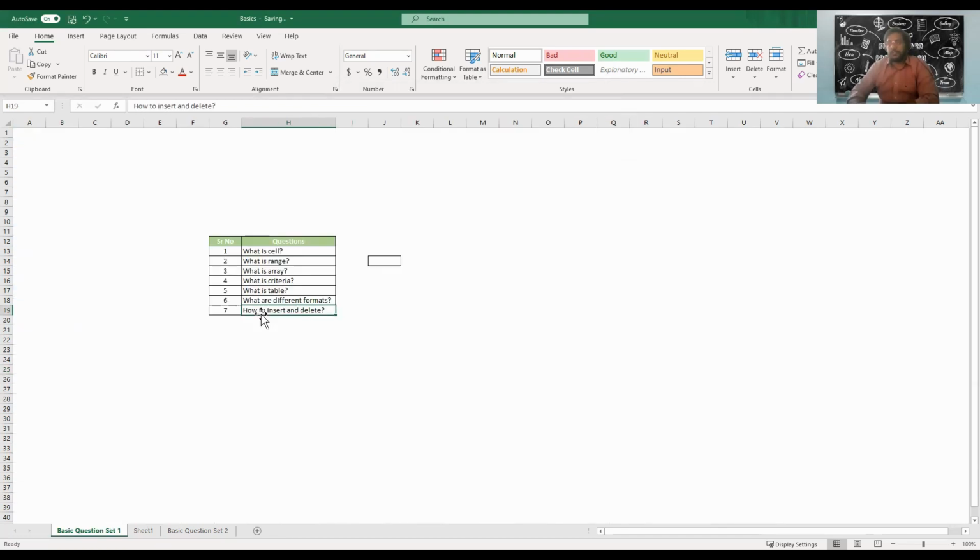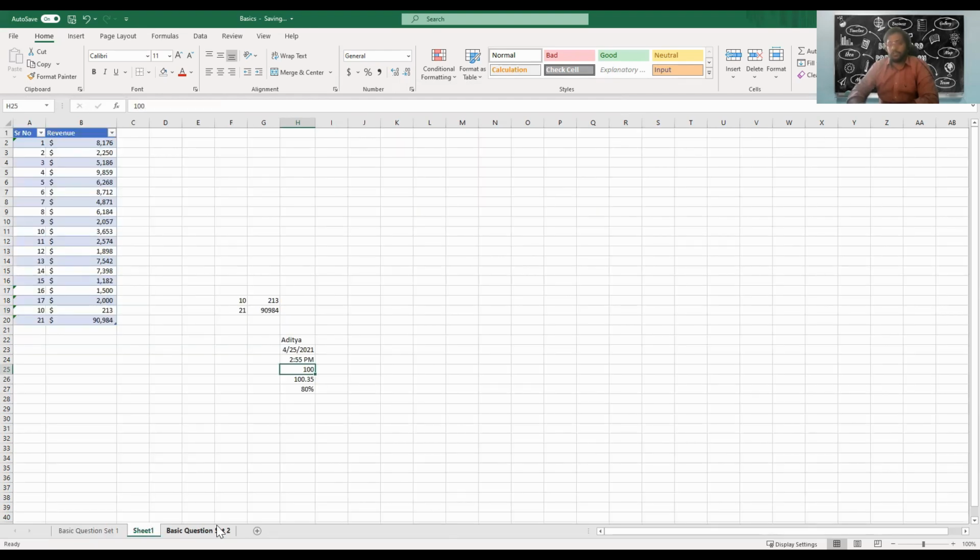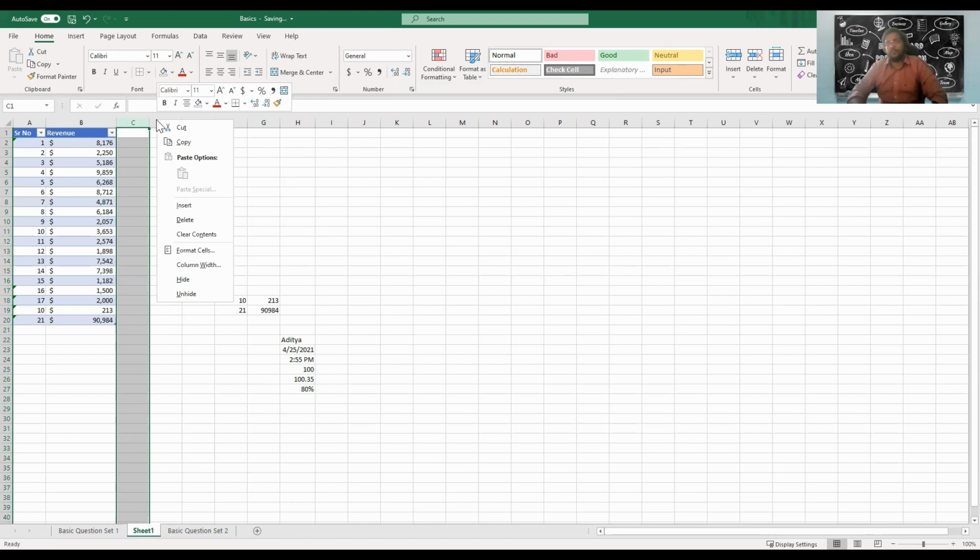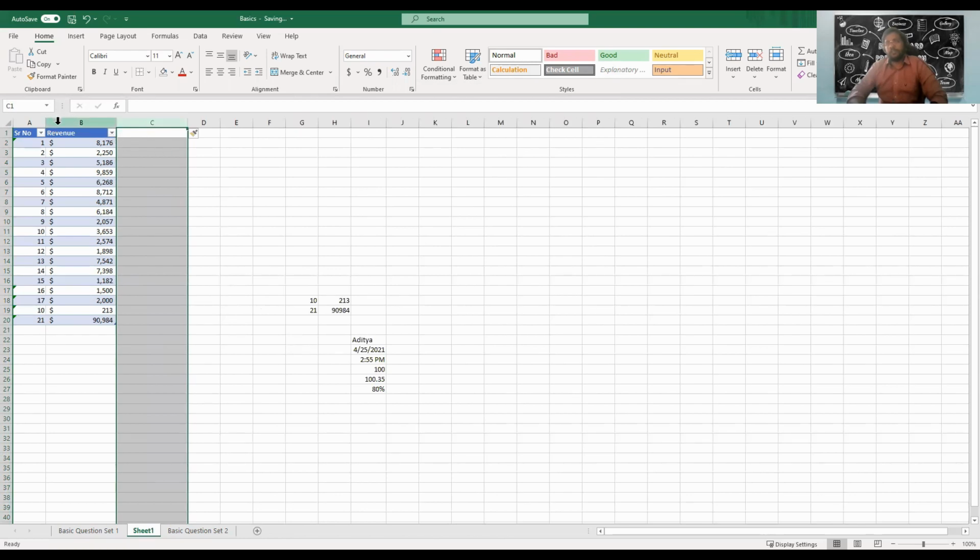And the last part is how to insert and delete. We saw how to insert a sheet: you just have to click on this. How do you delete it? Basically right click and delete. And then there is how to add columns. You can select a column, right click on the column name, which is A, B, C, D, and say insert. The column will be inserted. And if you right click and delete, the column will be removed.